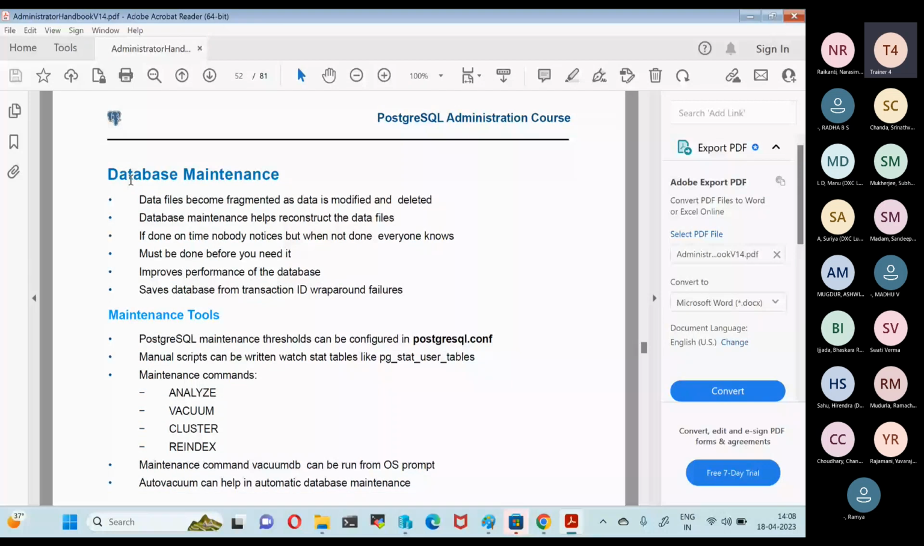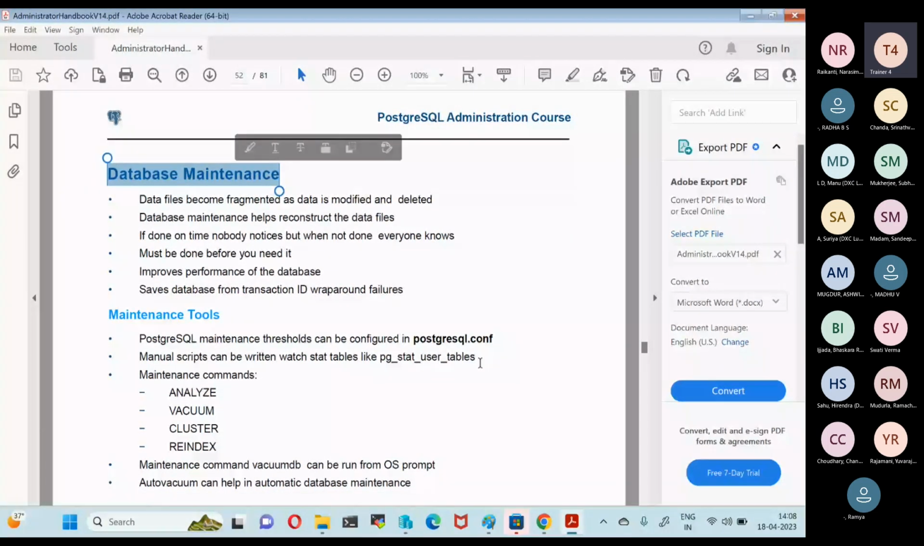So database maintenance is a very common activity for DBAs. Any database you take, from time to time it requires some maintenance. Without the maintenance, the database will become slower, heavier, bulkier than the actual data it contains. So the physical size will grow. Such problems are common in all databases, particularly in Postgres. These problems are even more common and severe.